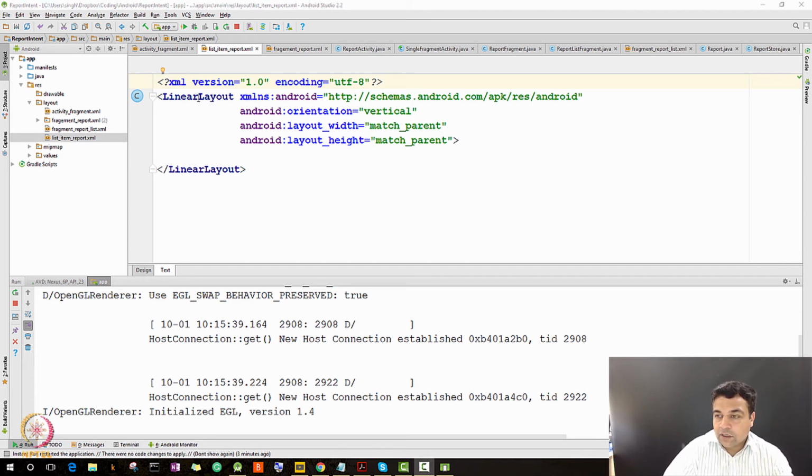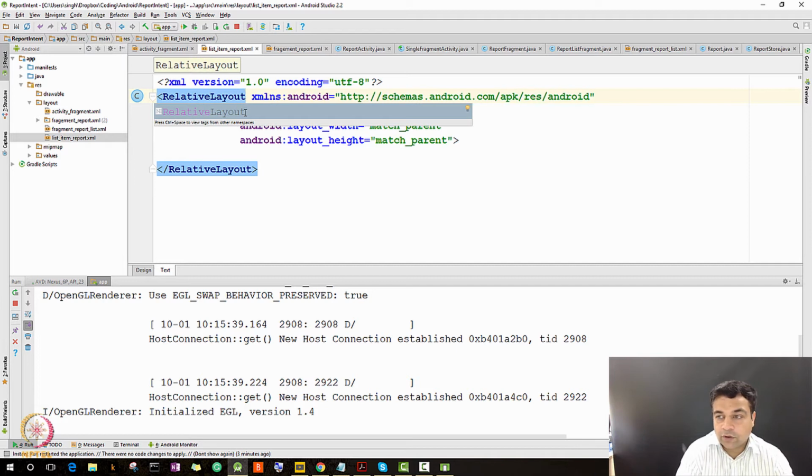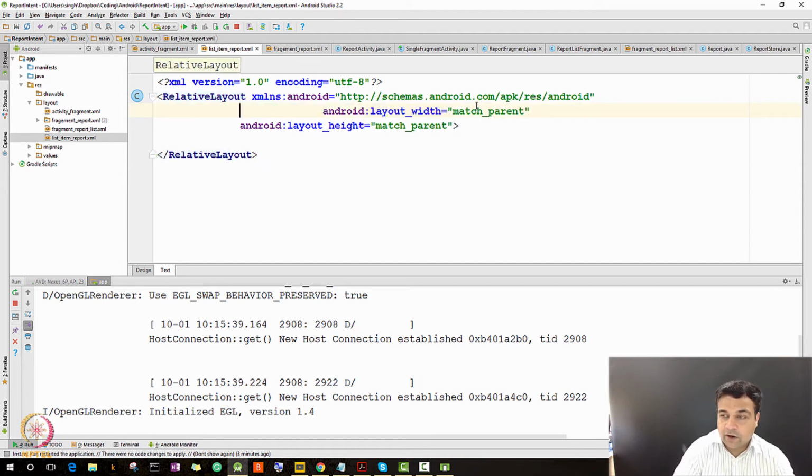So first let us change it to relative layout, because we want to put elements side by side, not always in the vertical. We could have chosen relative layout when we were creating the layout file, but it doesn't matter. We can just change the layout here and it will be fine. And now we will be adding 2-3 view items to this layout file.